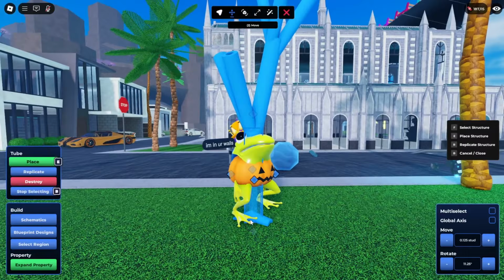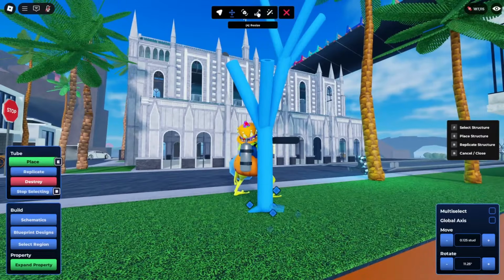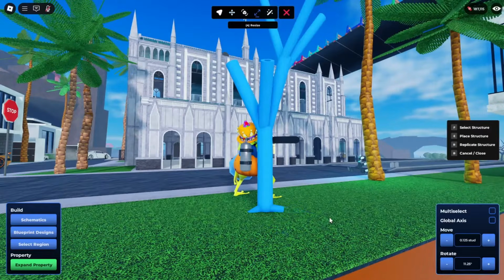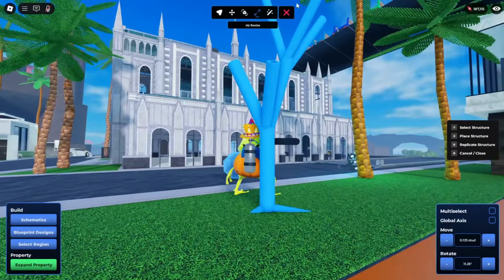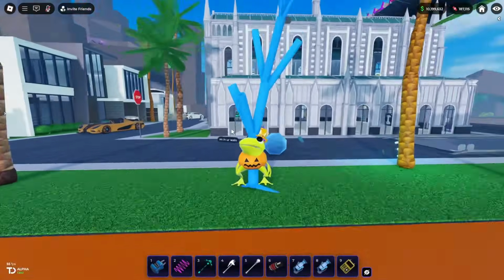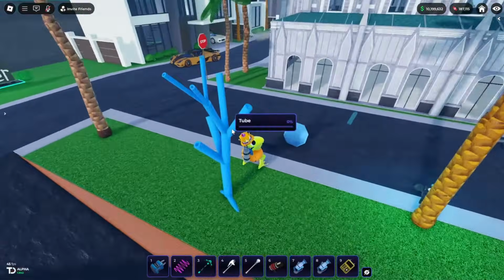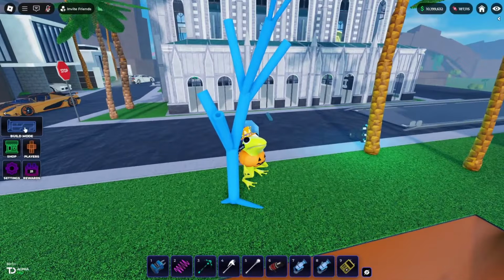And boom, you got some roots. Make sure they go under the ground though, like that. You got a long root. And then, boom, you have a tree kind of. I'm not gonna fill this all in because it's gonna take forever, but yeah.